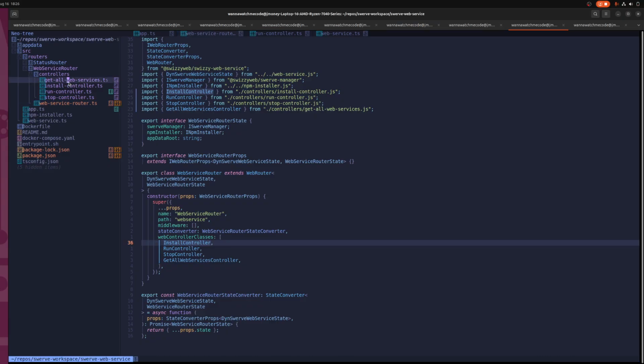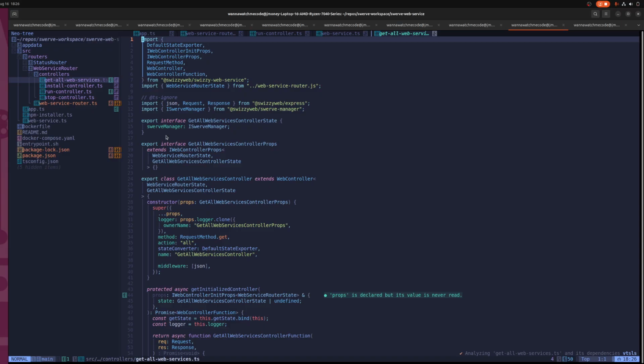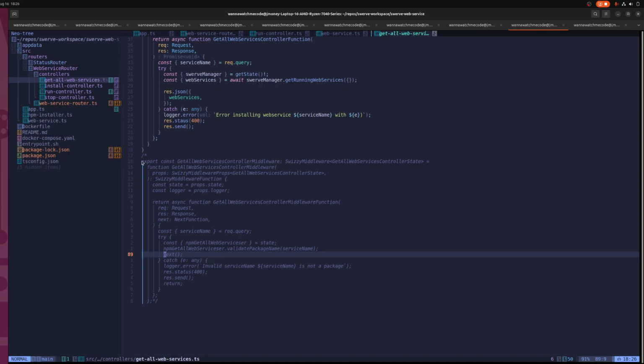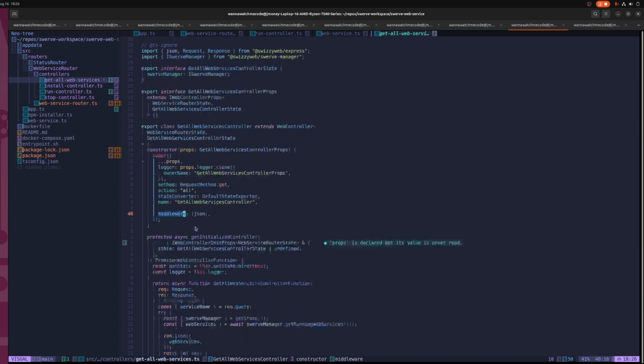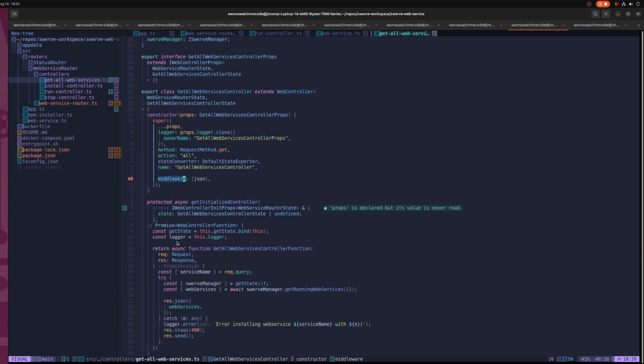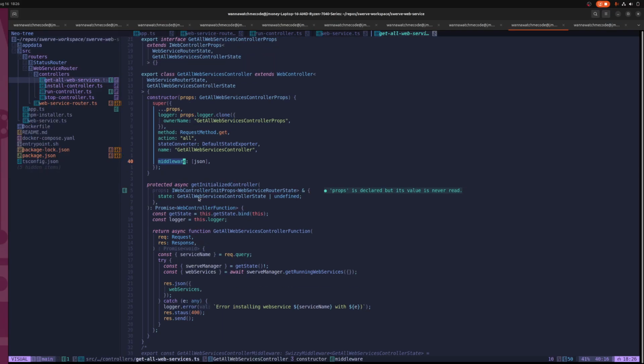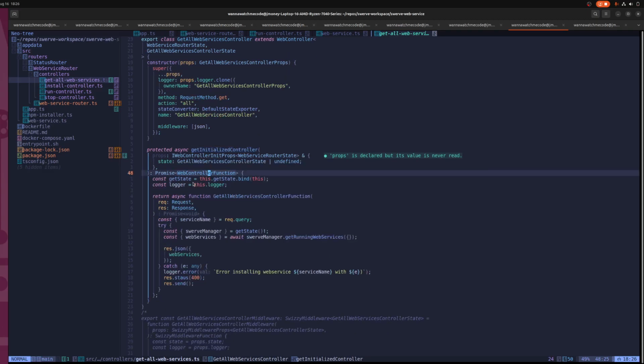And then the controllers, again, have their own state. I commented it out, but you can have middleware and pass the middleware to the constructor, and it will prepend those and execute them before you get to your controller method. The bulk of your logic is in the get initialized controller, which for the most part just returns an Express controller. It's just a function, but I followed the structure of Express, where it's a request and response.